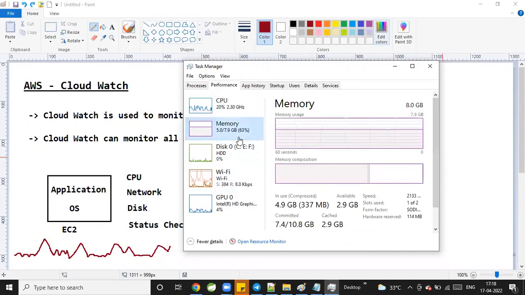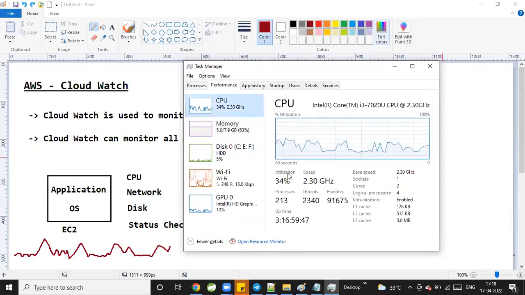Similarly, see the memory usage, RAM. My system has 8 GB RAM. Currently, how much GB is getting utilized in this session? How much GB of the RAM is being utilized by our machine now? Approximately 5 GB of the RAM is being utilized. Then 30 to 40% of the CPU is getting utilized. That is the performance of my application.